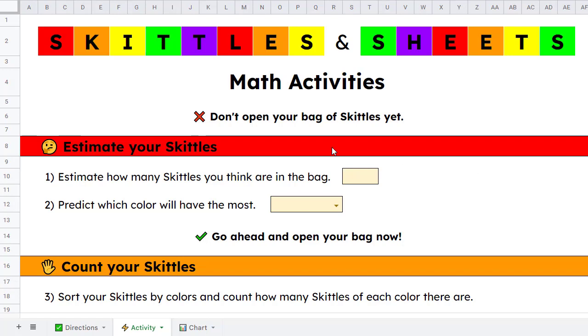For the first activity, without having our bag opened yet, the students will estimate their Skittles. Here they will estimate how many Skittles they think are in their bag and predict which color they think there will be the most of. So let's try this out. I'll go ahead and feel my bag here, and I'm going to go with an estimate of about 50. So I'm going to say I've got 50 Skittles in there.